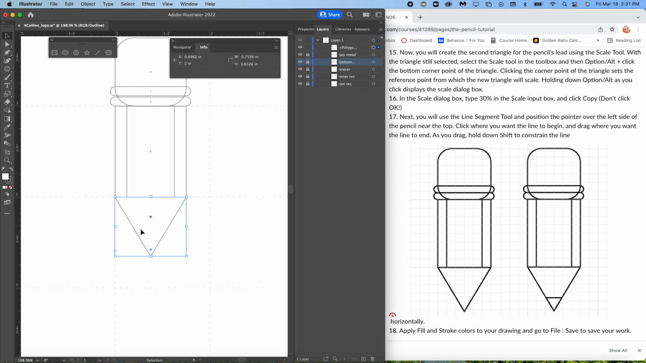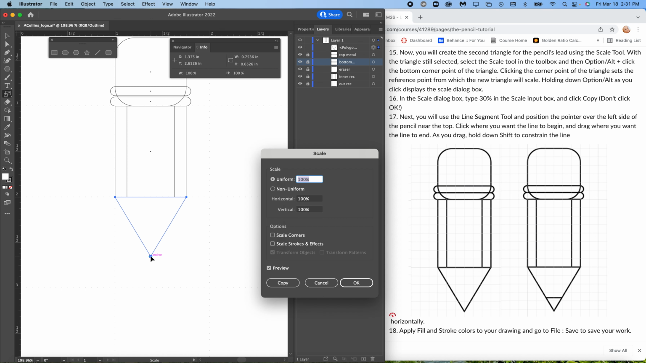So we make sure that that shape is selected. Go to our scale tool. We're going to aim over it, but then we're going to hit the Option key before we click on it. And here's what that does. Option click, and I get this scale menu. We want this to be 30% in size. So we're going to change this to 30%.